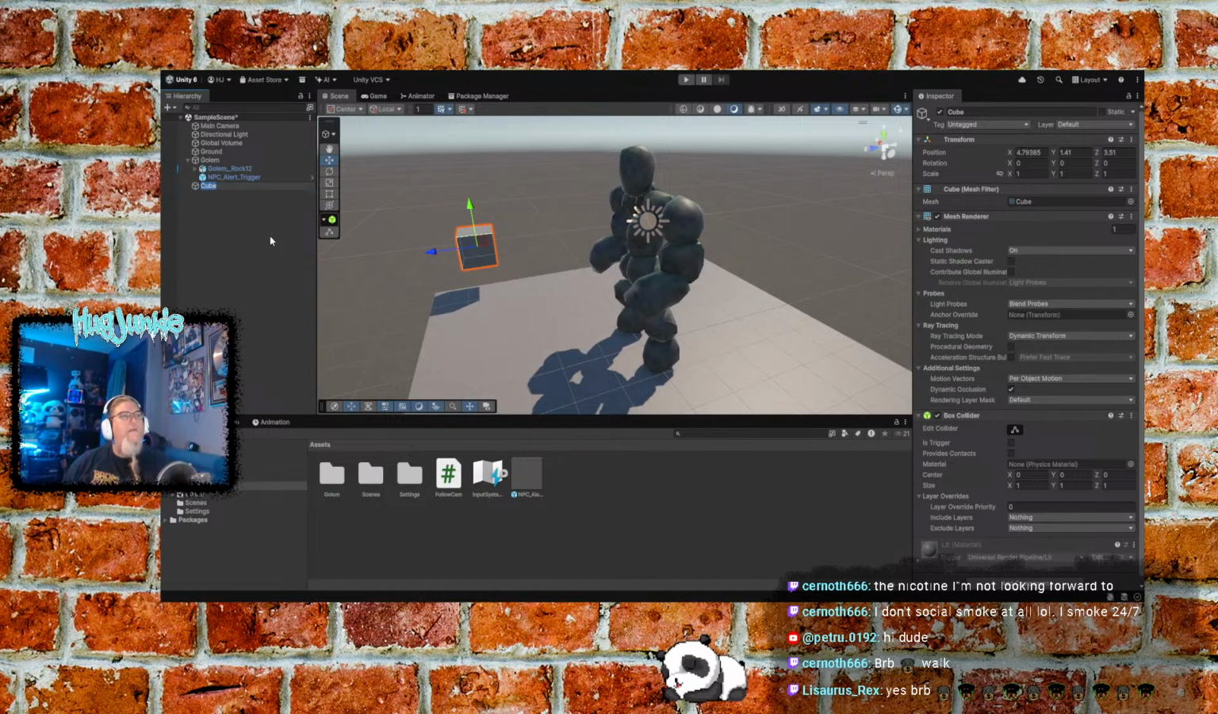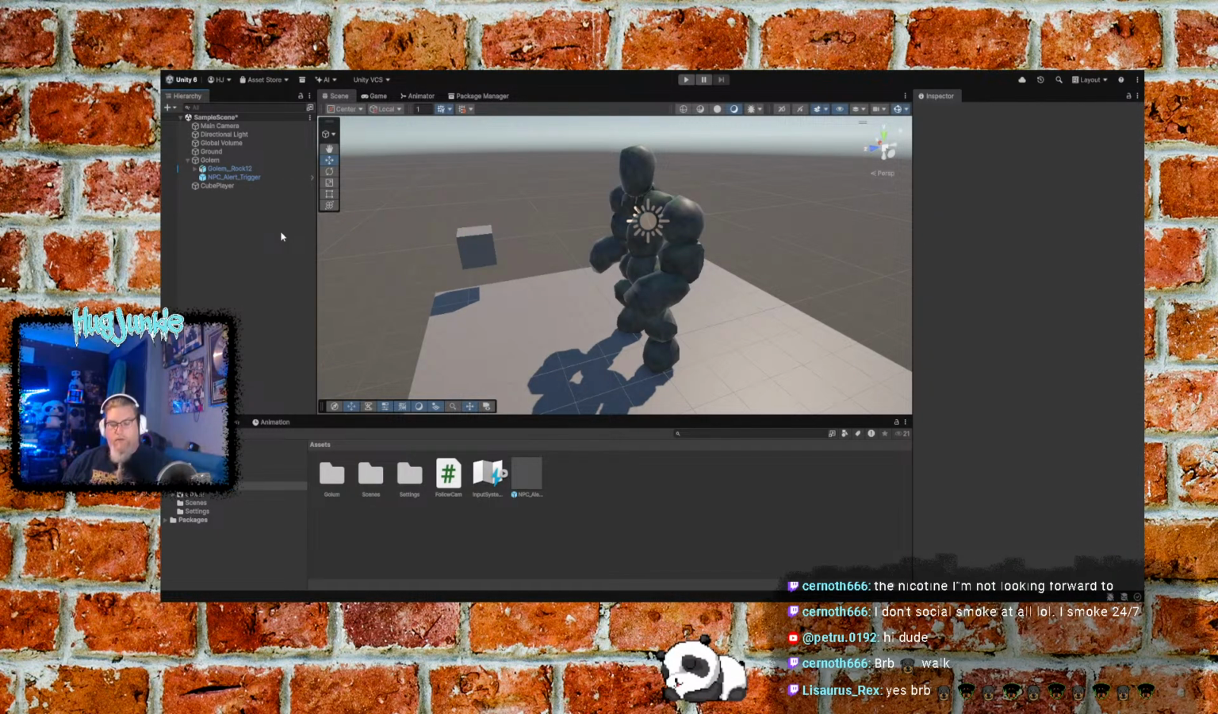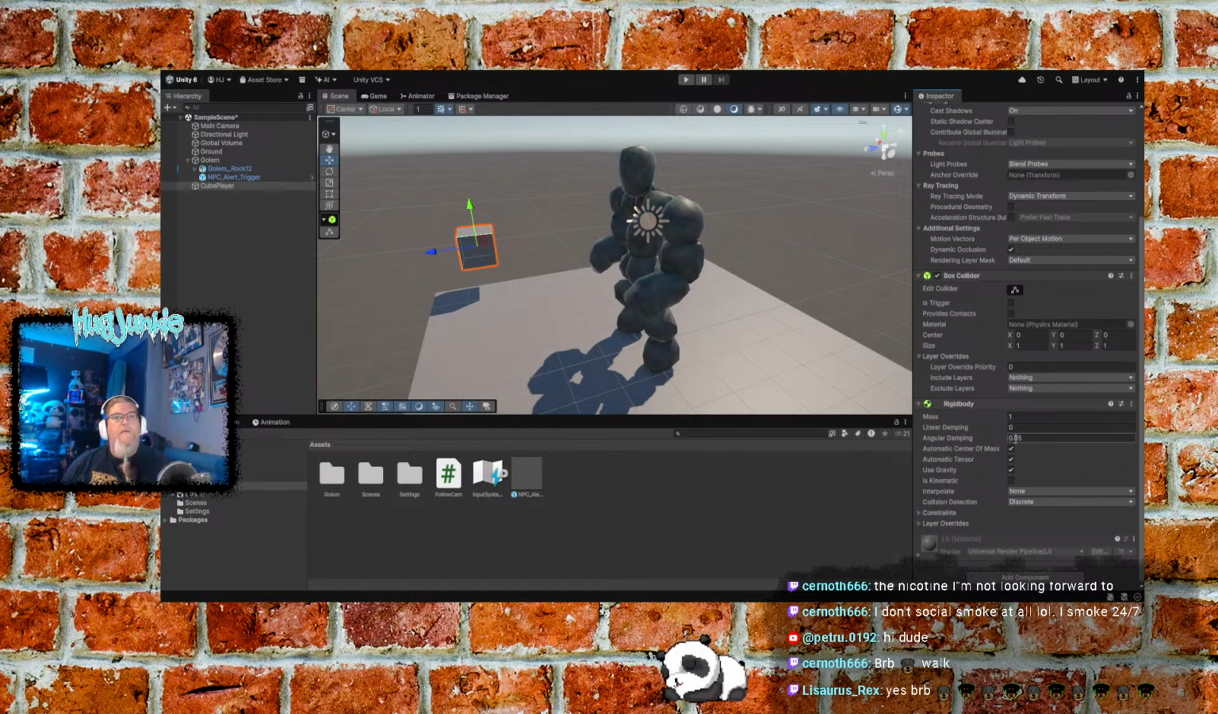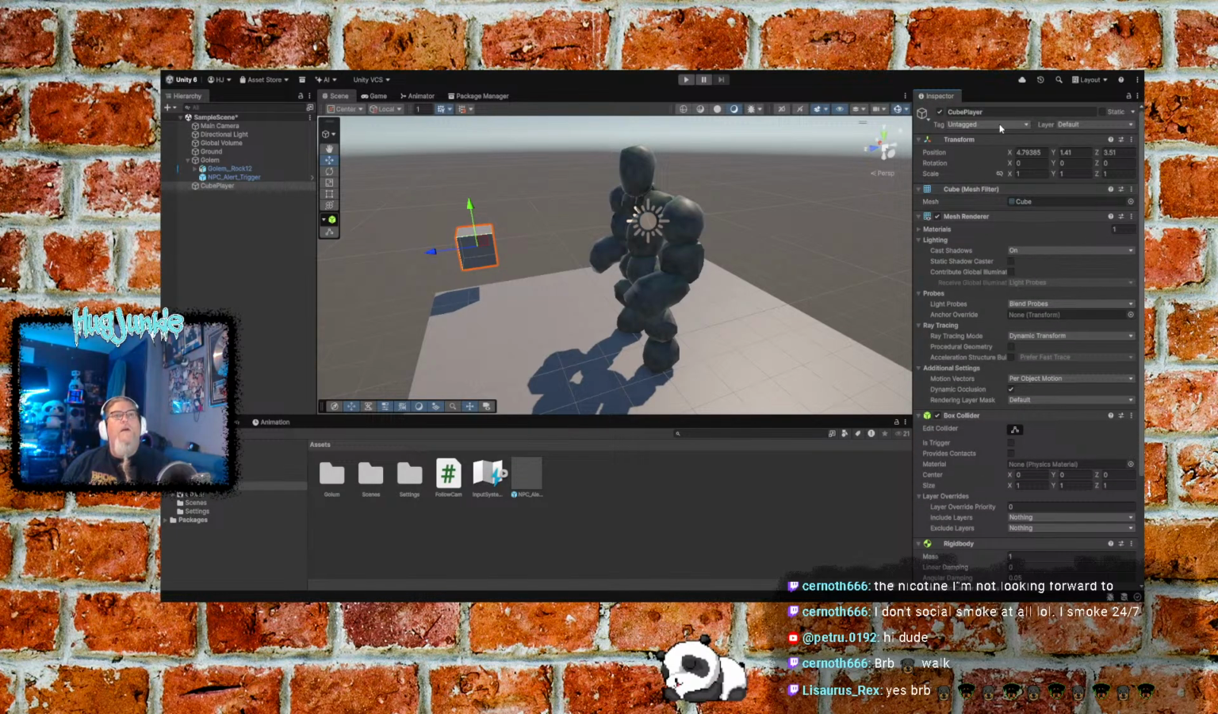Shall rename this cube player, and this cube will have a rigid body to it, and we'll have mass. And we'll tag this as a player. So this cube is now a player.